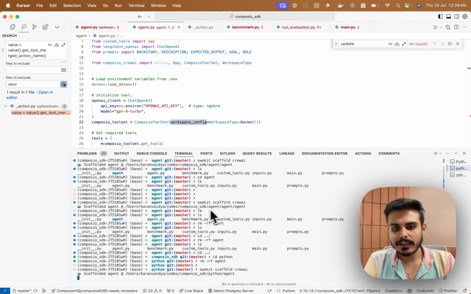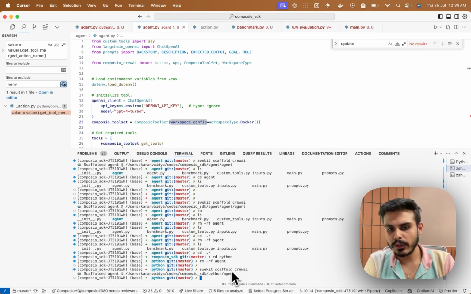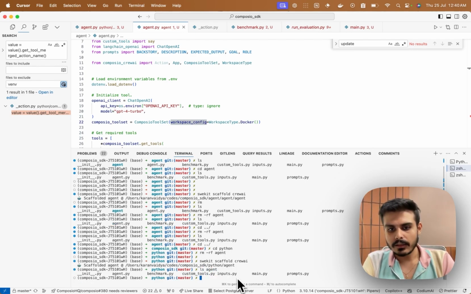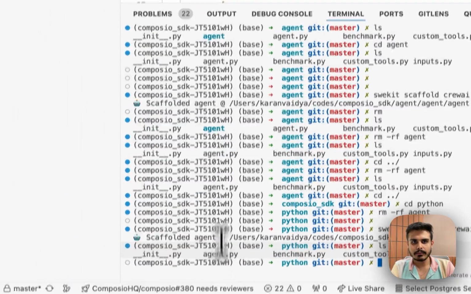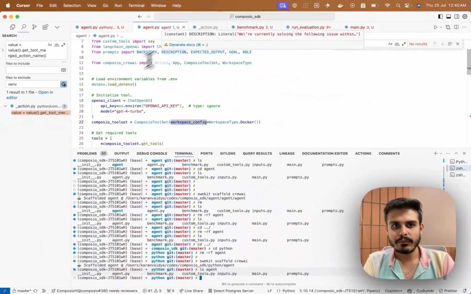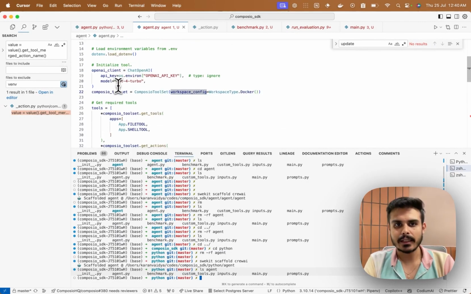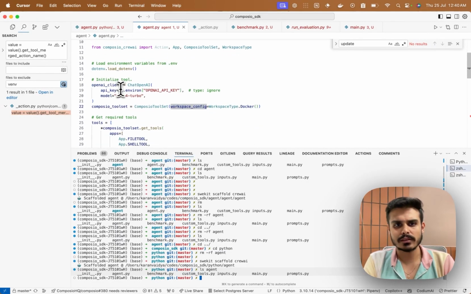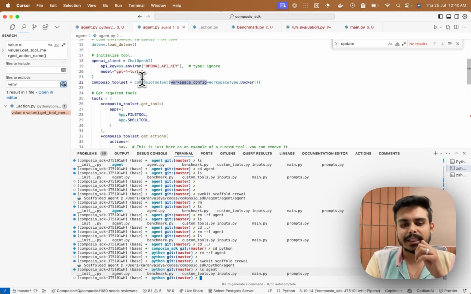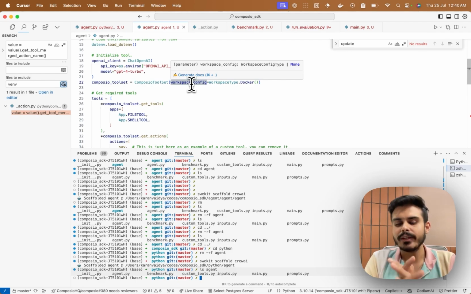Getting started is just scaffolding the CrewAI software engineering agent using this command. It will generate the code in the agent folder, where you can see the files agent.py and benchmark.py. I'll start with agent.py because that's where you define your agent, starting with imports and the LLM. Here you can see I'm initializing Composio's toolset and giving it a workspace config.